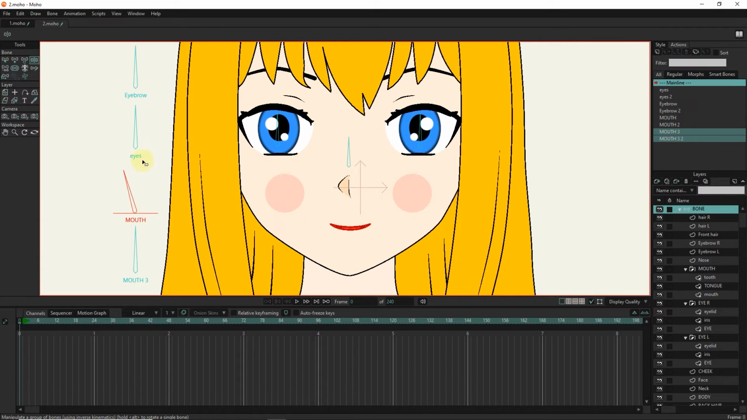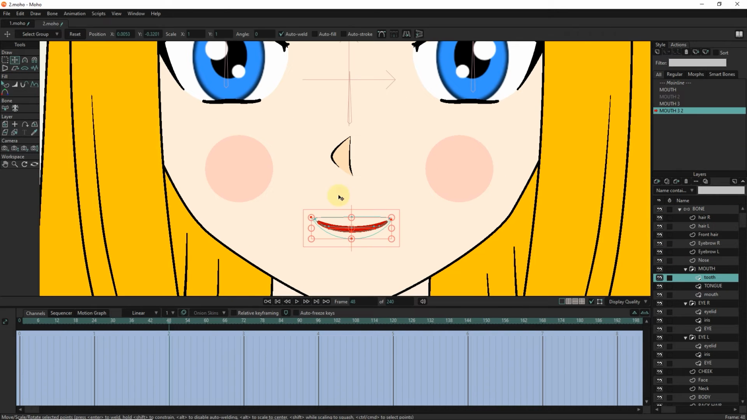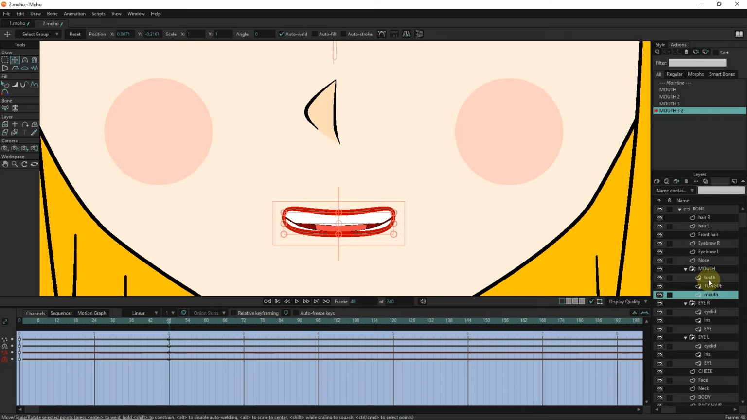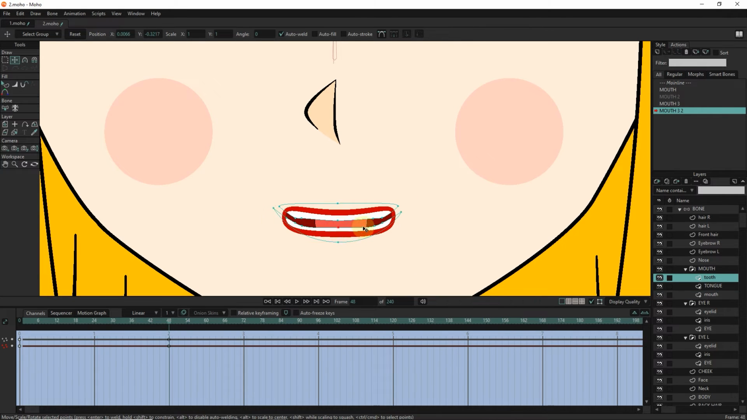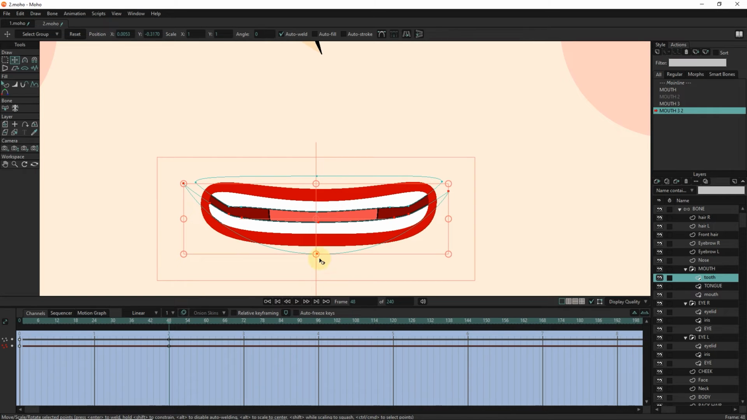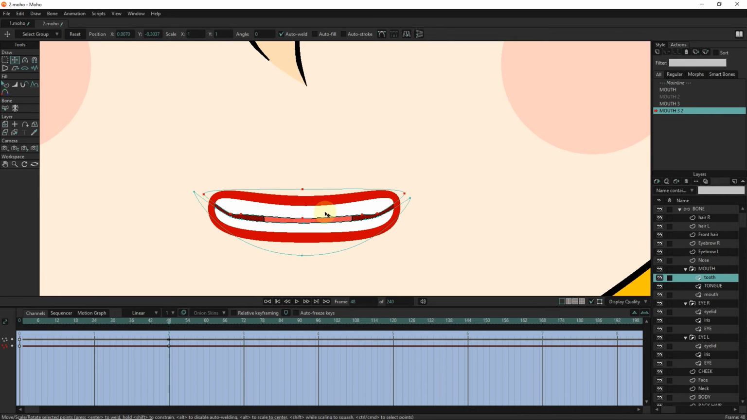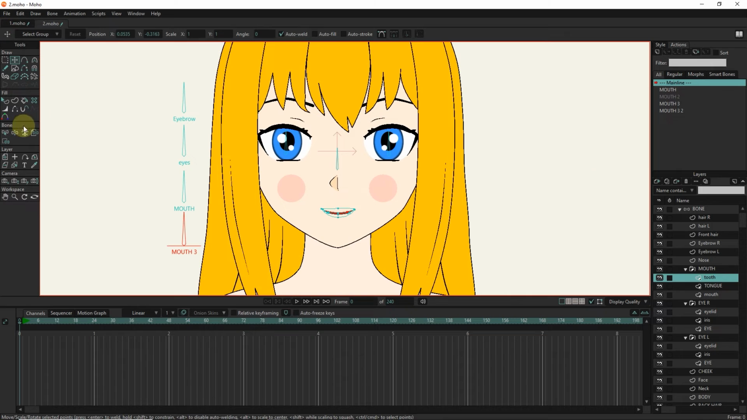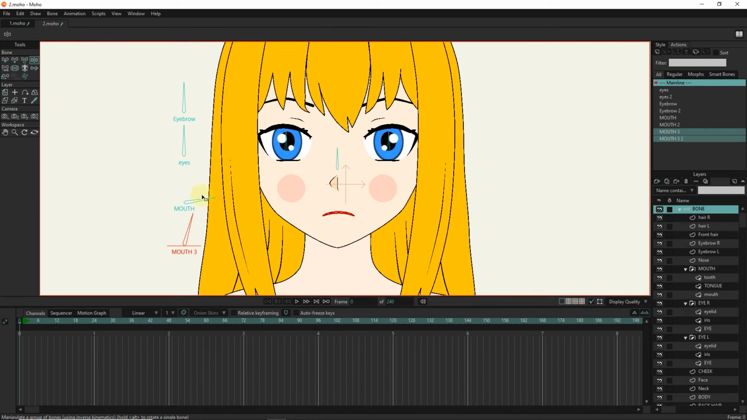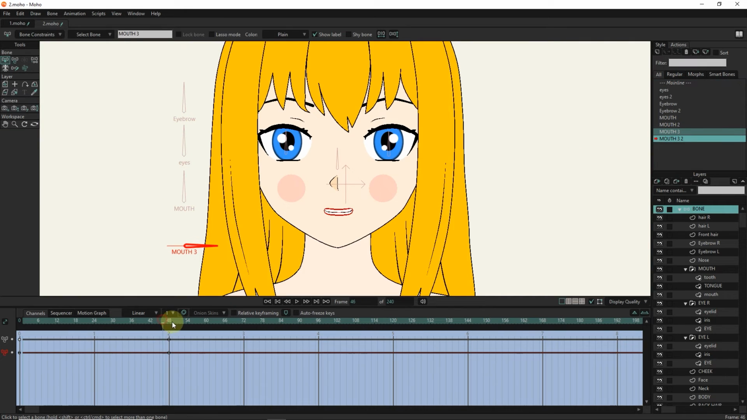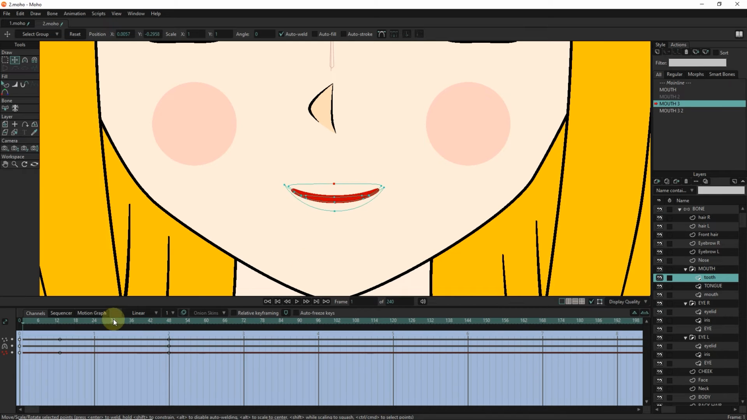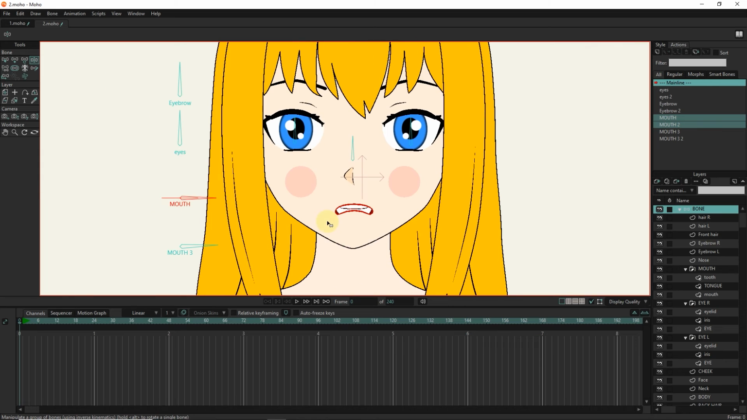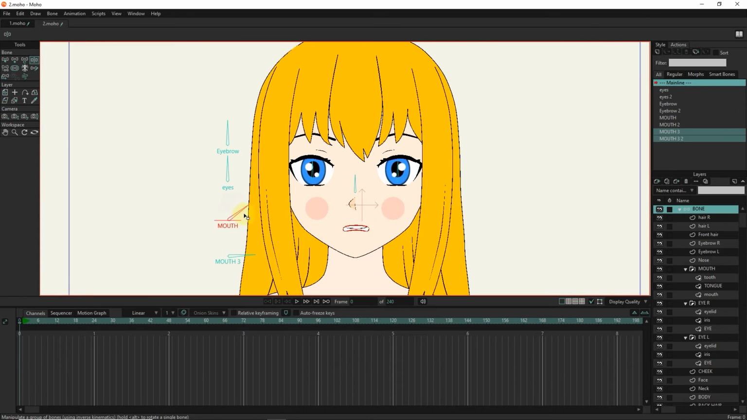I create another mouth shape. Now you see that we can combine different mouth positions.